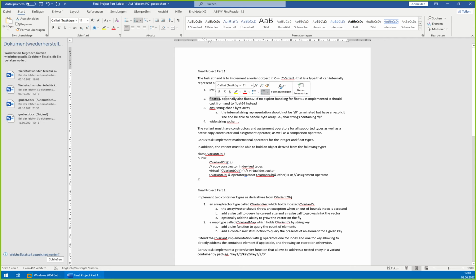Then we want to be able to handle floating point. Float 64 is basically a double, and the normal float. But the compiler offers us the ability to cast from normal float to double with just a small warning about potential data loss. Actually, only if you cast the other way around do you get a warning.